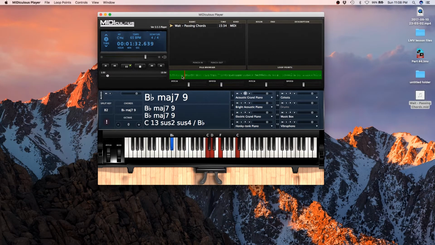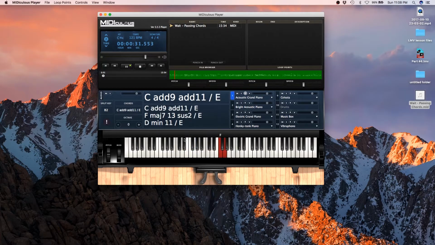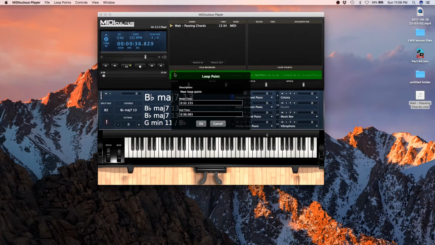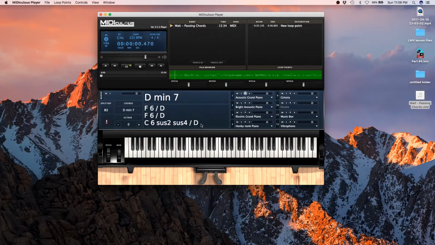Another cool thing that you can do, and just back this up a little bit. What if I put the speed back up to 100 or so. What if I want to grab that chord right there? So I'm just going to pull this back up, and I'm going to hit I on my keyboard, which is in, there we go, and O for out. And that creates a loop point right there.